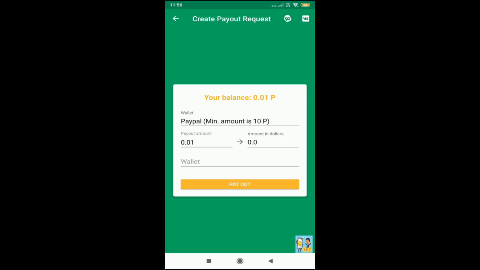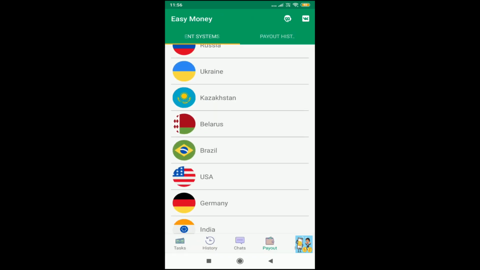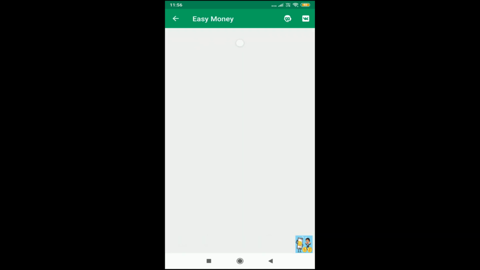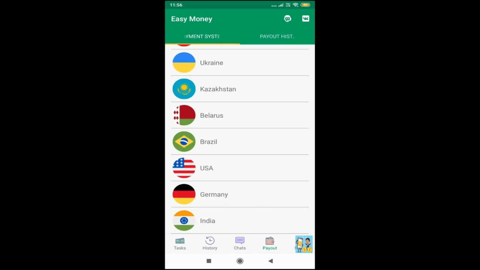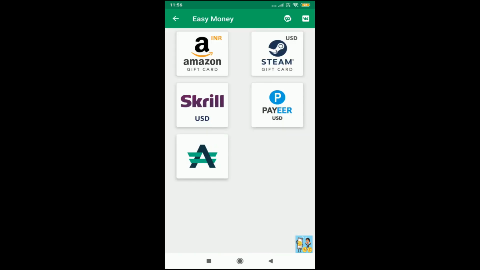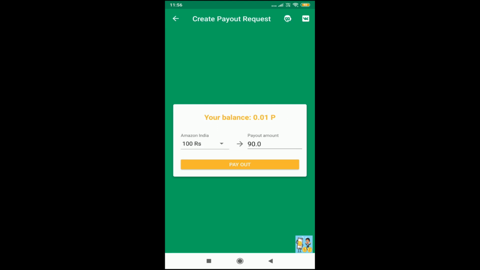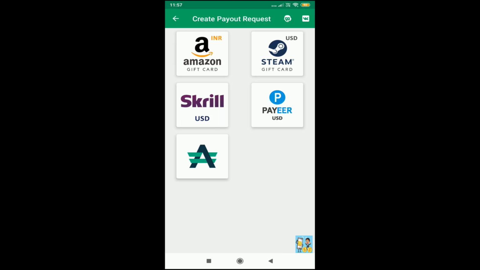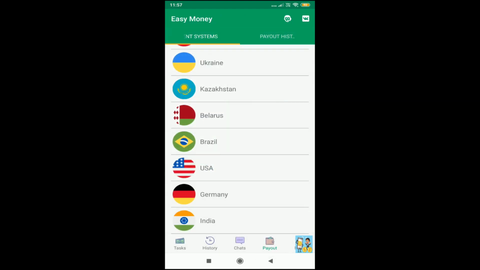And here you can see the PayPal minimum amount is 10p to convert into dollars. And Amazon is also not present for US. Let's check Germany. Amazon is present, and for India Amazon is there. Here you can see 100 rupees costs 90 payout, but the balance is 0.01, and here it says 89.99 to pay out. So let's get back.